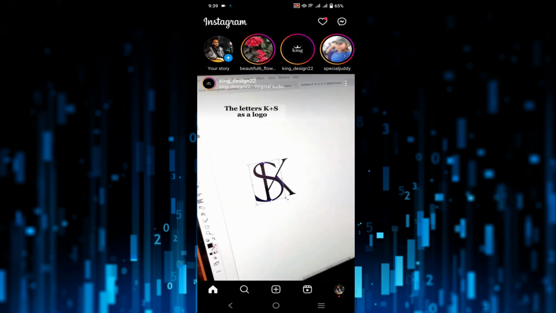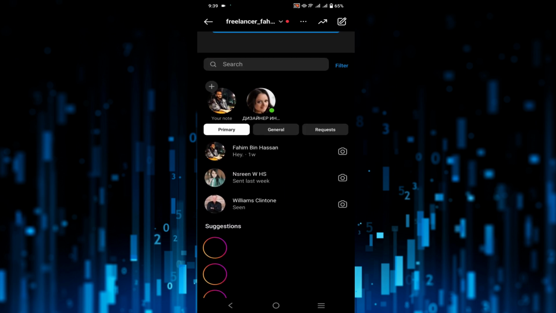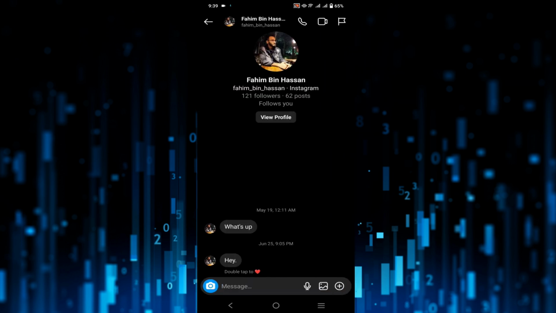Now click the message icon on top of your right, click here, and now click the person that you want to send the specific reply to, click here. Now there are two ways how you can specifically reply to a message. Like this message, I want to specifically reply to this message.